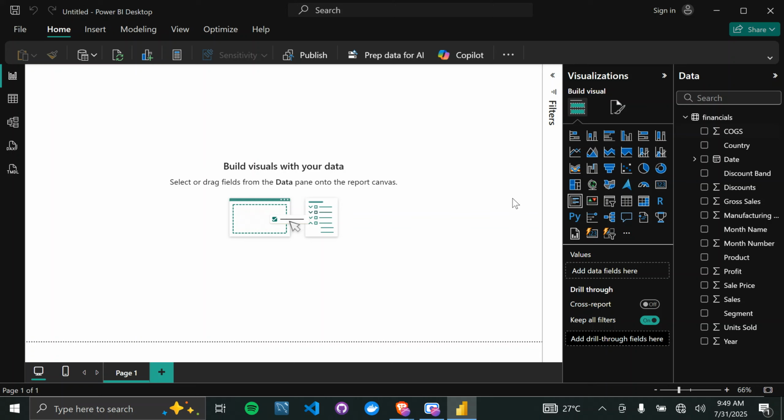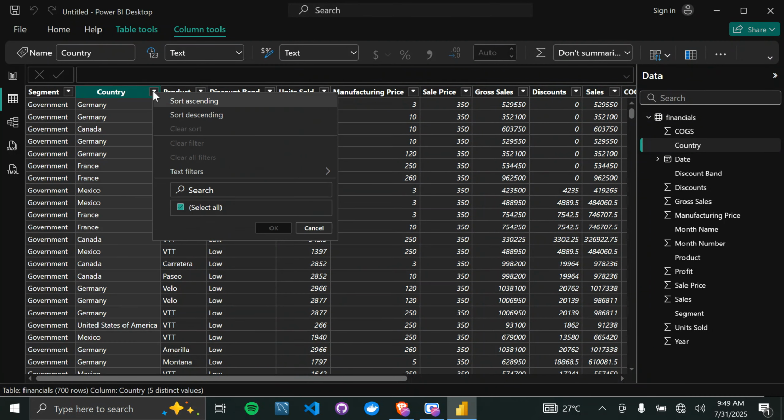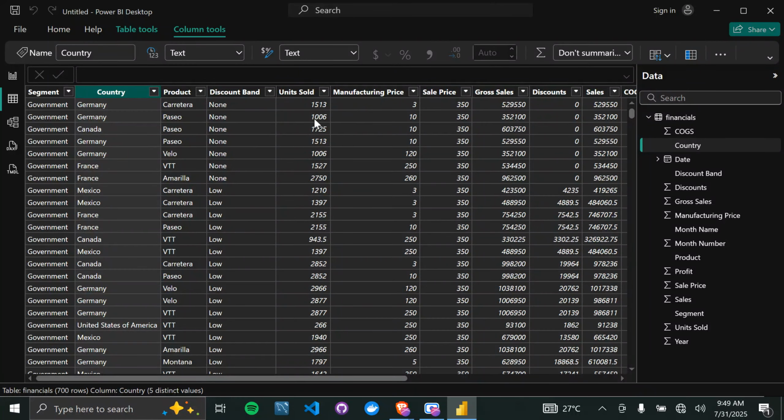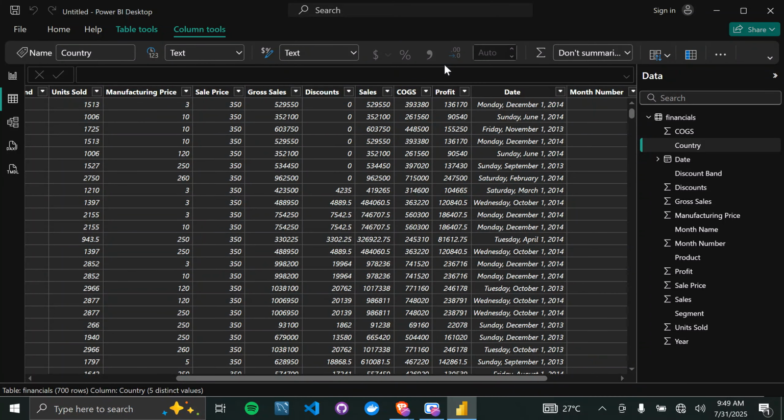In Power BI, a way of knowing if a variable is numeric is when you see this sigma, this summation sign in front of it. So let's say we want to see how profit is distributed across country. Country is a categorical variable. I could show you that here. Country: Canada, France, Germany, Mexico, we only have a few of them here. I want to see how profit is distributed across that.